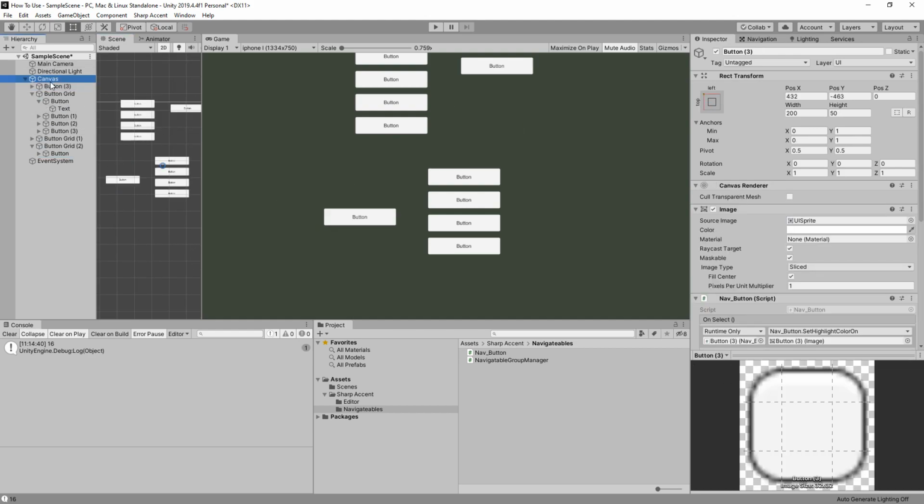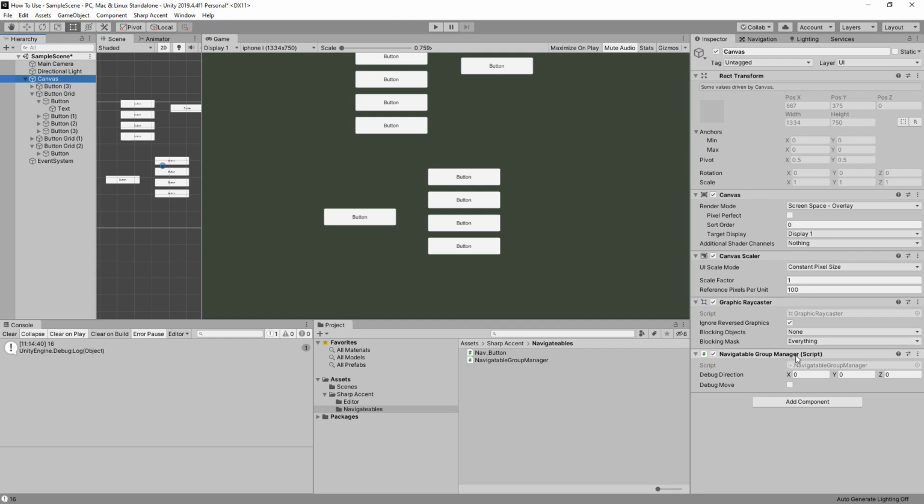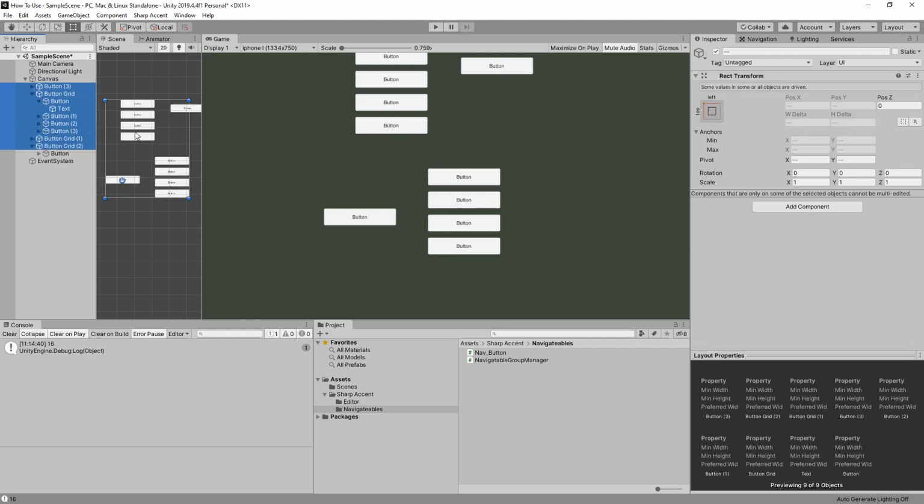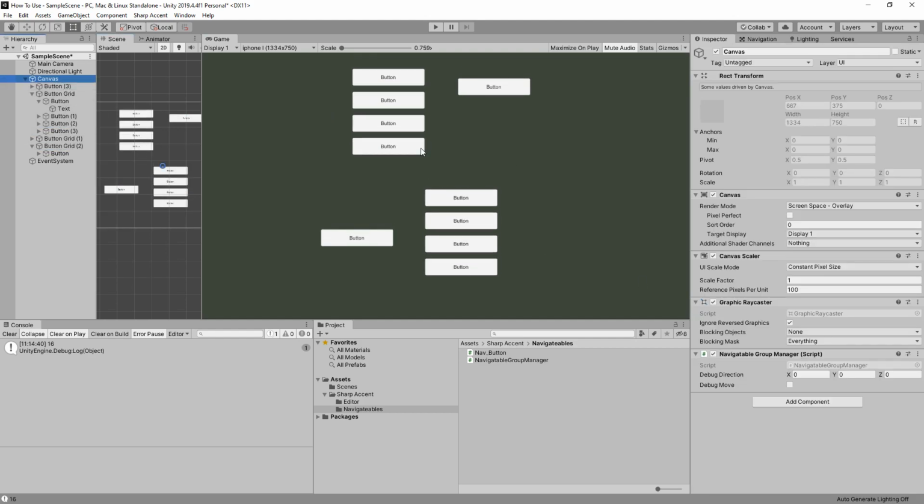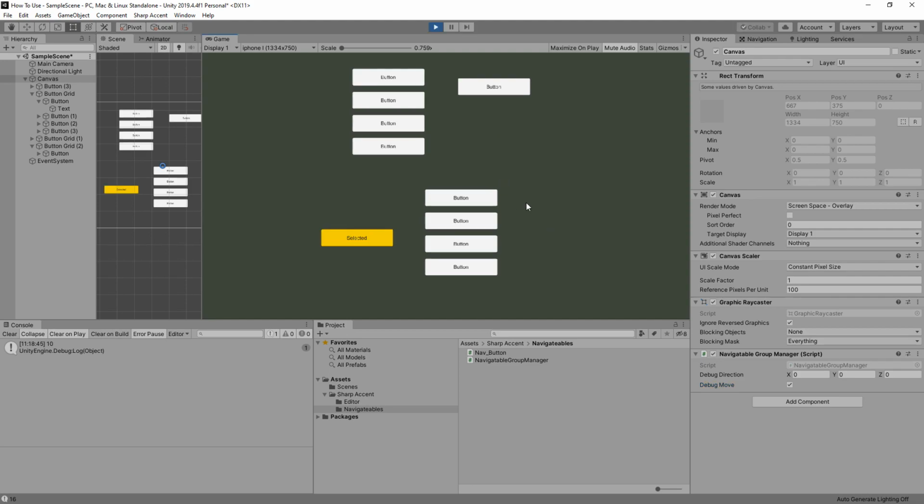Then on the parent object of this, just add the navigatable group manager. In this example, you don't have anything else on this project, just an empty project. I'm just going to say debug the move as well, so we can actually move around. Hit play and you will see that I now have selected, and I can go pretty much anywhere I want just by using my keys and without having to worry about where the buttons are on the screen.